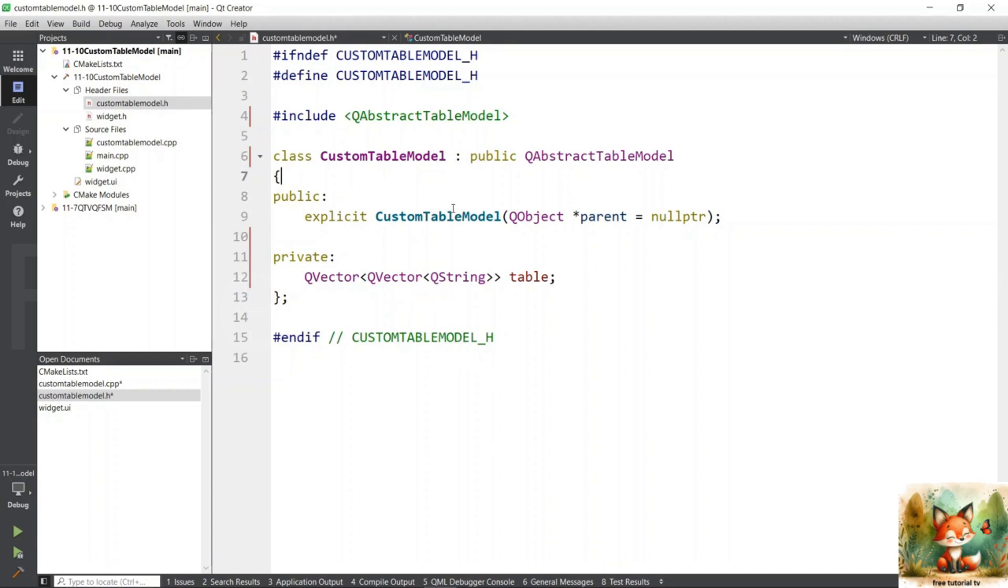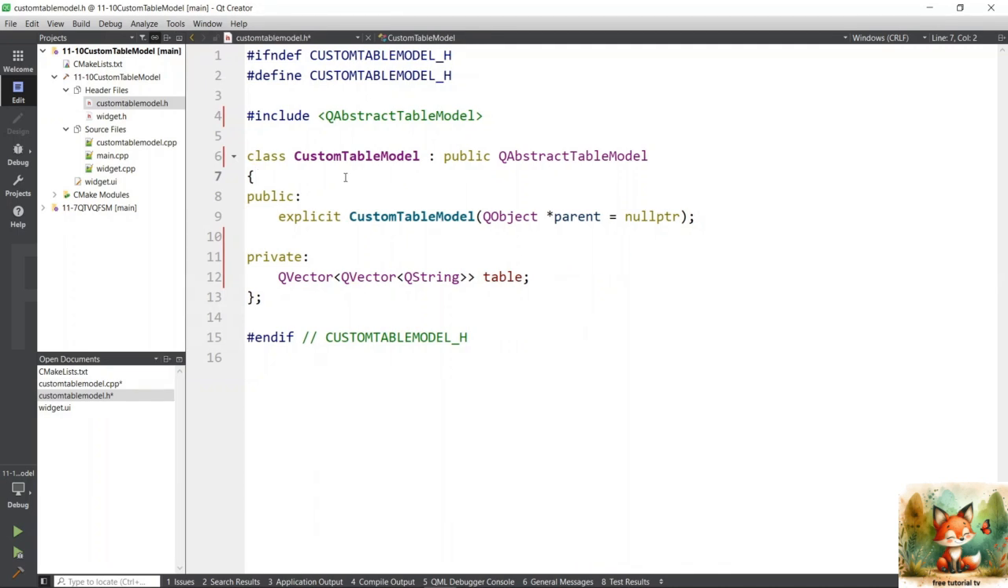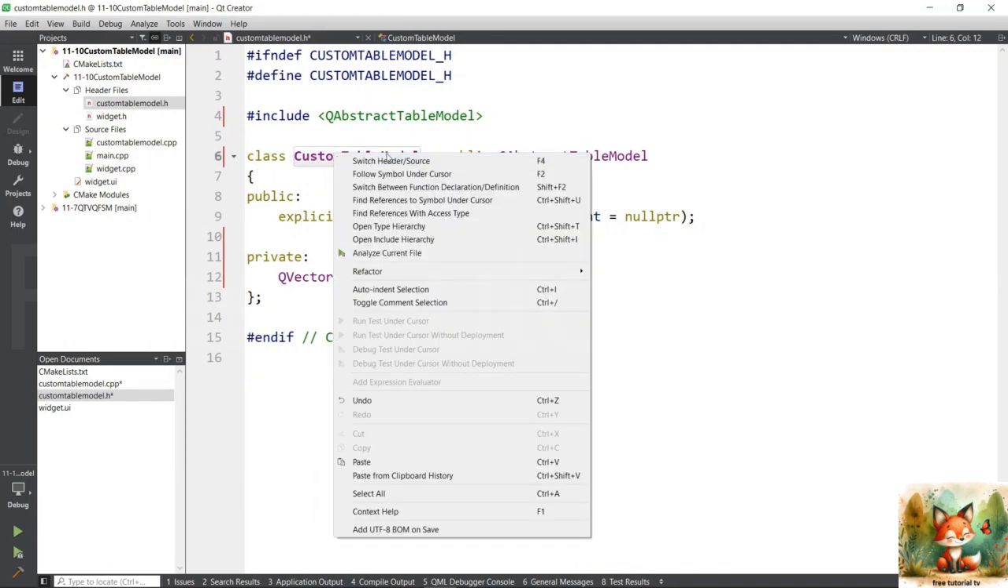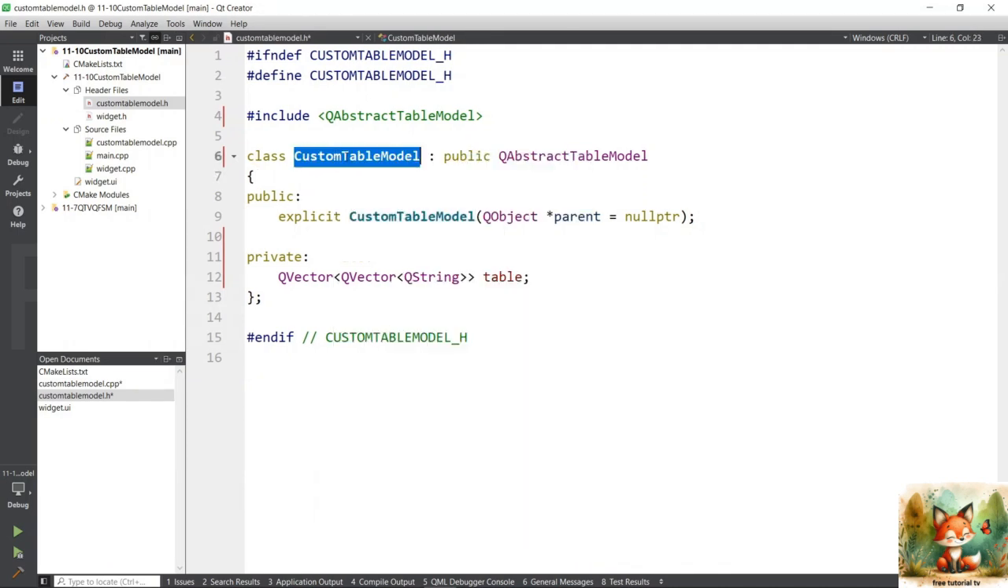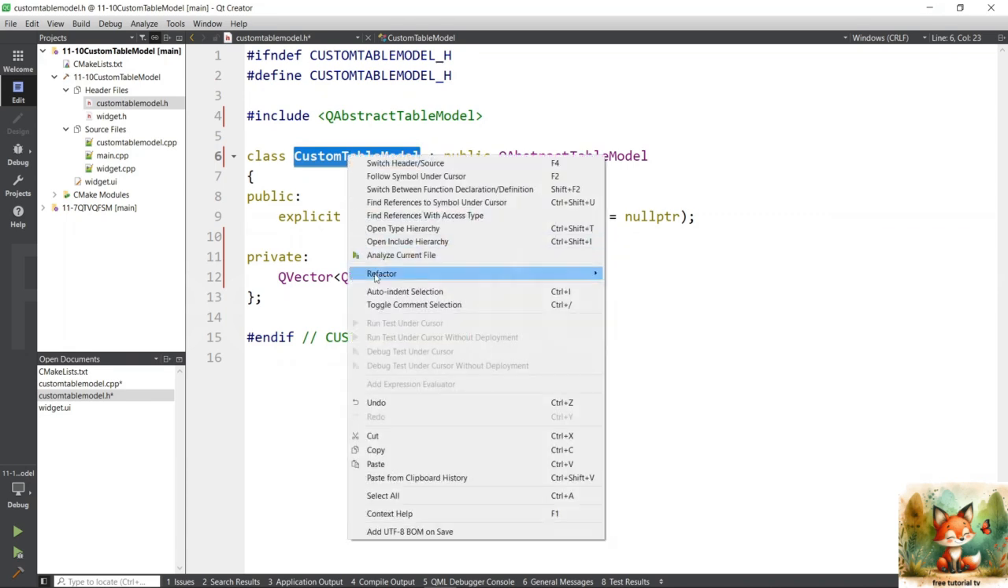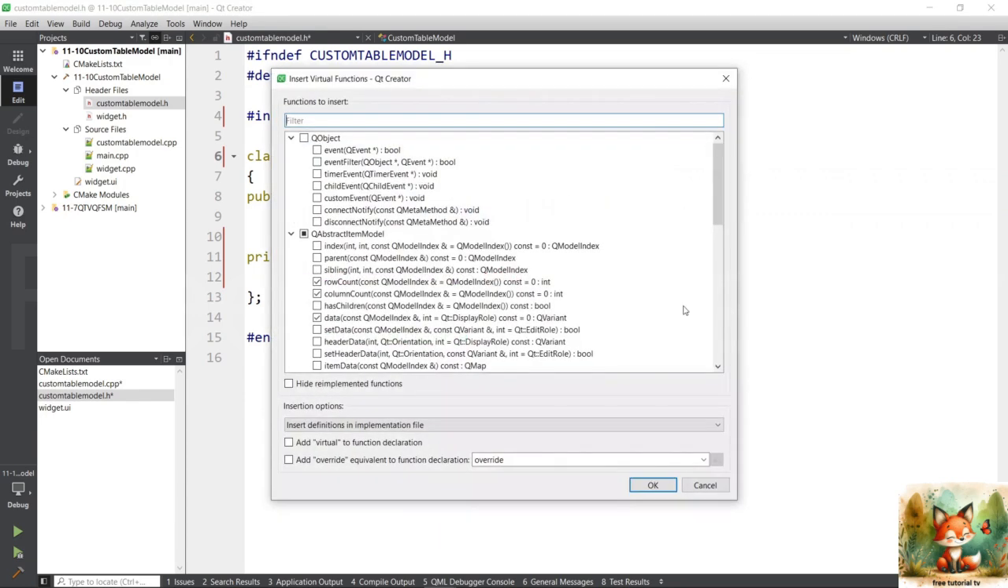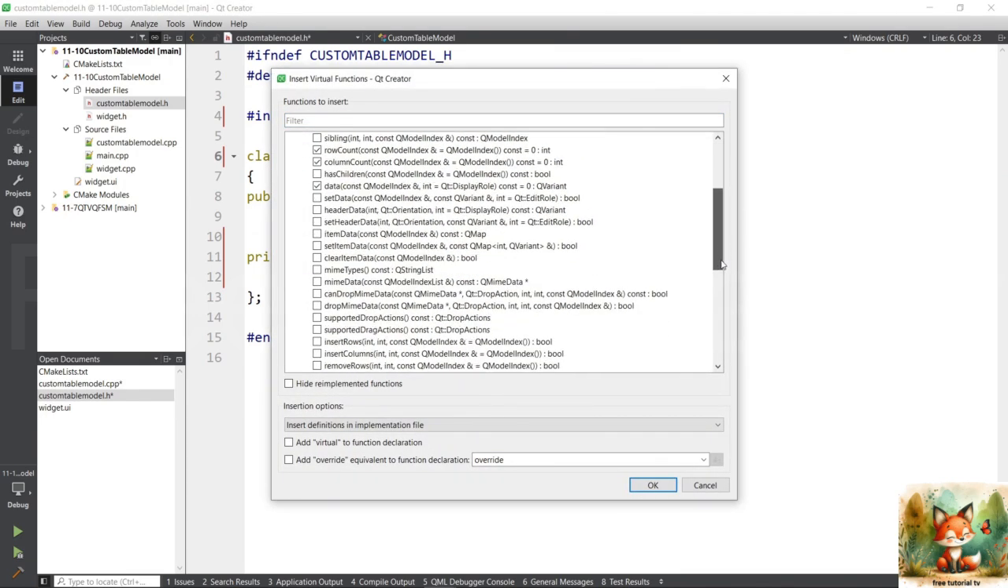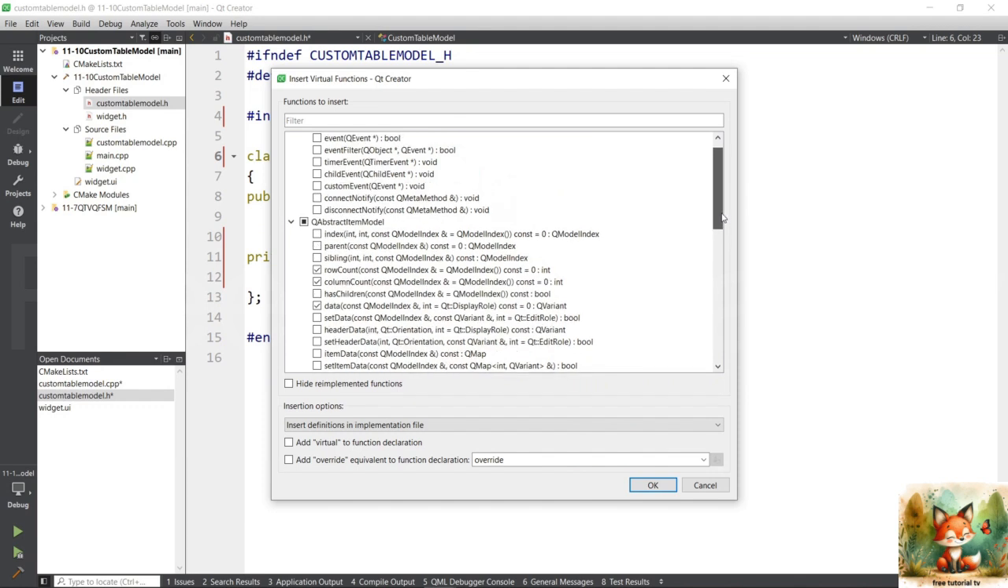So what we need to do is to put in the overrides we talked about in the slides. And Qt provides an easy way you can do that. You right click on the class name. Again, make sure this guy is selected. Right click, go to refactor, and choose insert virtual functions of base classes.